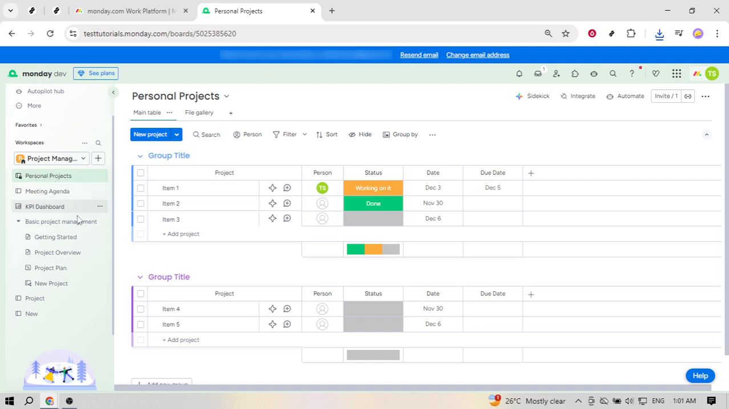Next, look to the left side of the screen and pick the board where you want to store email addresses. This is the vertical panel with your workspaces and boards listed. Click the board to open it. If you don't see the sidebar, hover near the edge or use the toggle to reveal it. You should now be looking at your board's table view with existing groups and columns.